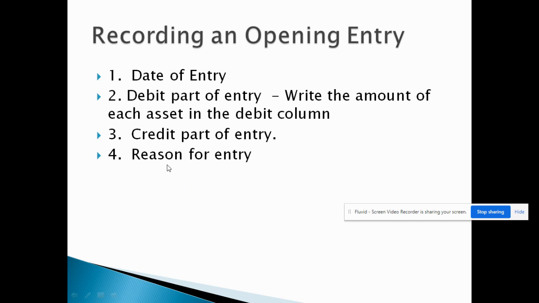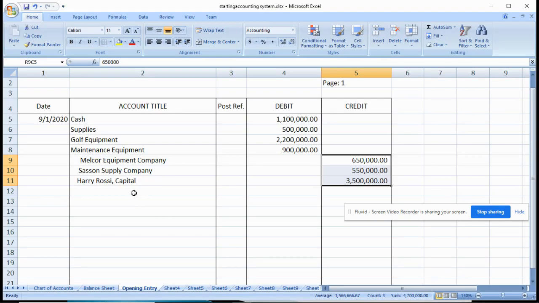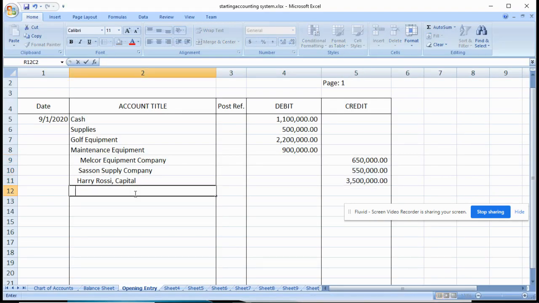The next step is to place the reason for the entry, although in some cases this will be optional. But formally, we can place here the reason for entry. Again, we indent and place here the reason for the entry. It says here that these values were taken from the balance sheet dated September 1, 2020. And that is our opening entry.